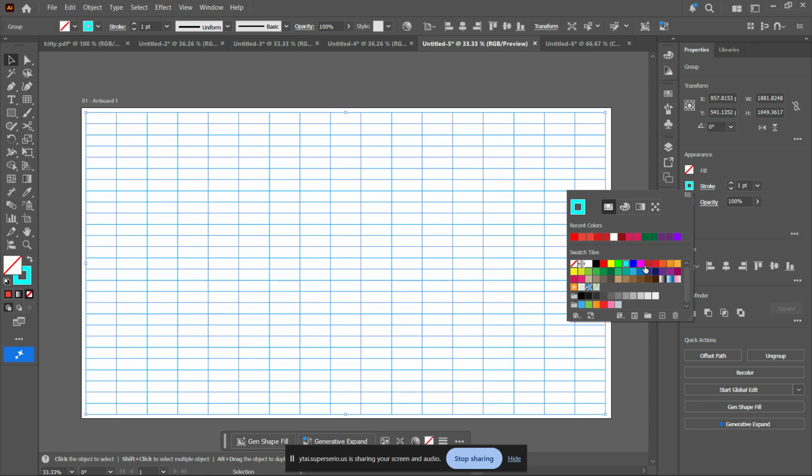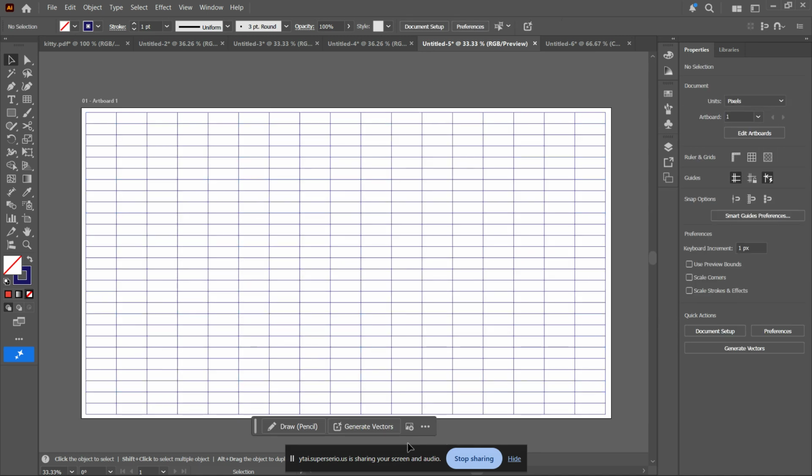And that's it. That's how you create and customize a grid in Adobe Illustrator using the Rectangular Grid tool. It's fast, precise, and perfect for building structured, professional layouts in seconds.